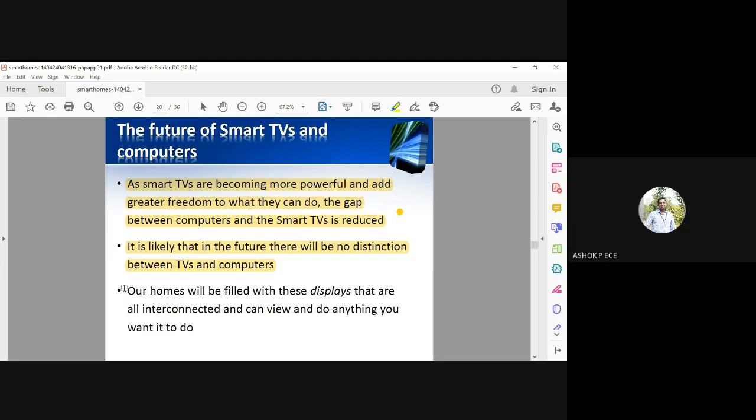So our house will be filled with these displays, and you have to interconnect them and you can view or do anything you want to do. Even a single smart TV will have all the processing inside. So you just need to log in and start working. That's all.